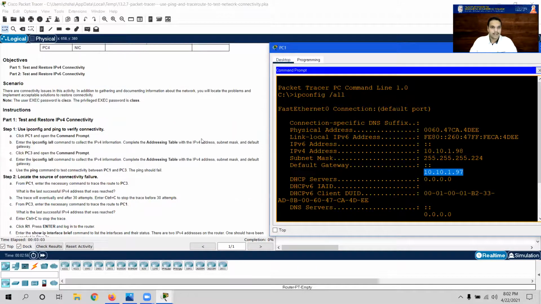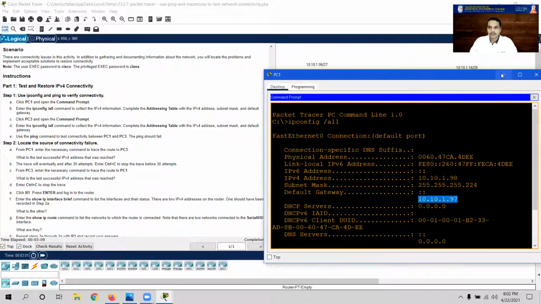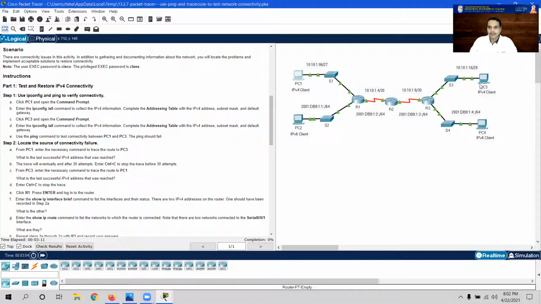Okay, so after that, it is asking me to do the same thing on PC3. So let me minimize this and go to PC3.